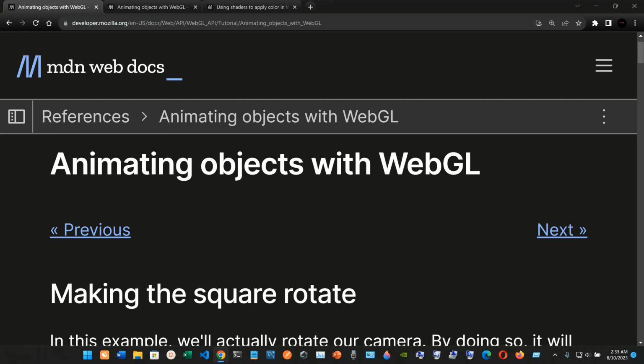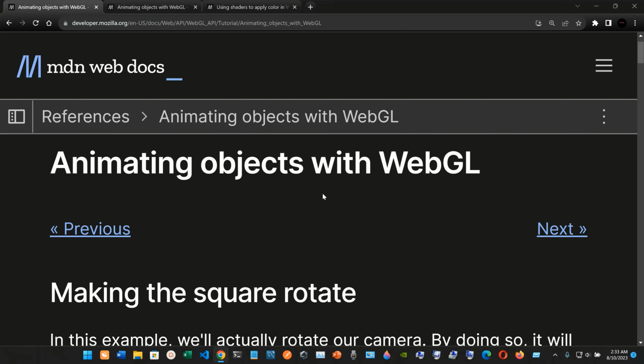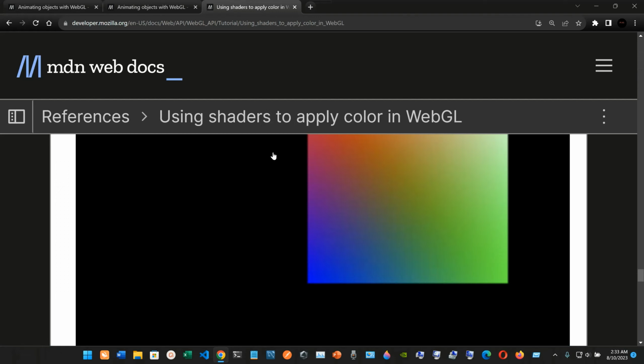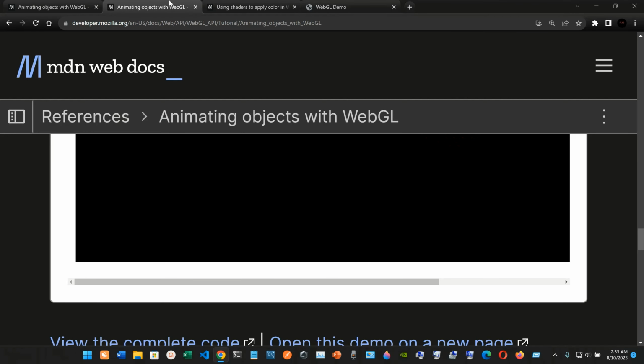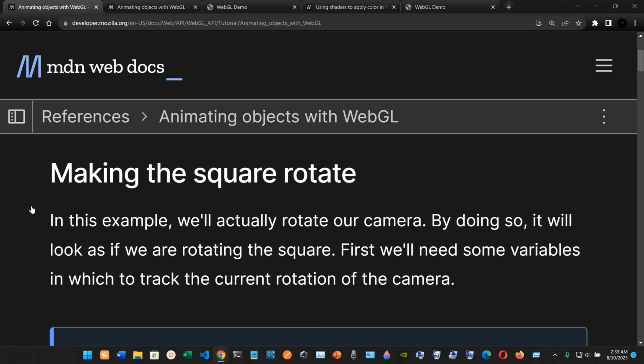Animating objects with WebGL, making the square rotate. In the previous video we were able to design this square, so you can check it out here, but it is not moving. So in this video what we want to do is this. Now as you can see, this cube is rotating, so this is what we're going to be working on, making the square rotate. Let's close these tabs.